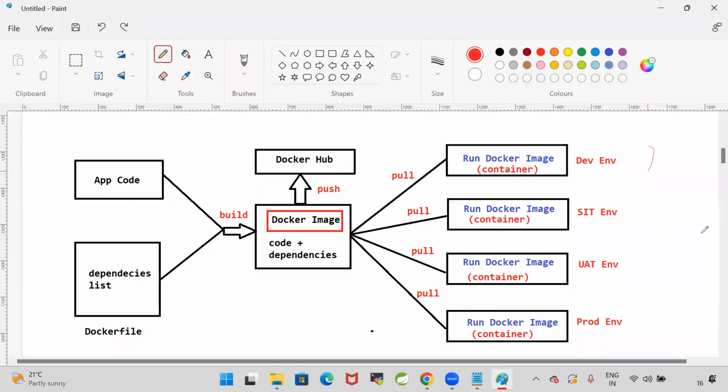So now I have 5 environments to run my application. You pull the image, run the image. That's it. You no need to install Java. You no need to install database. You no need to install Tomcat. All the software's installation will be taken care of by Docker.